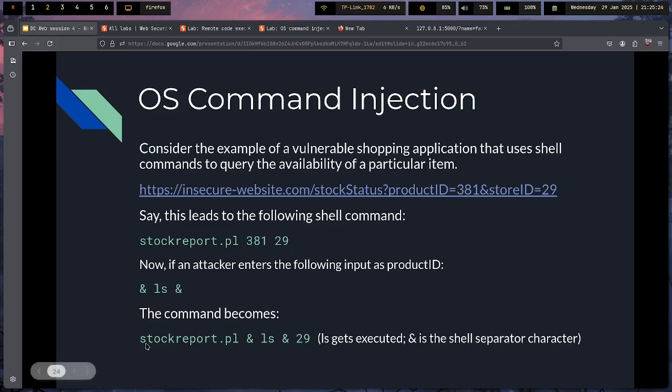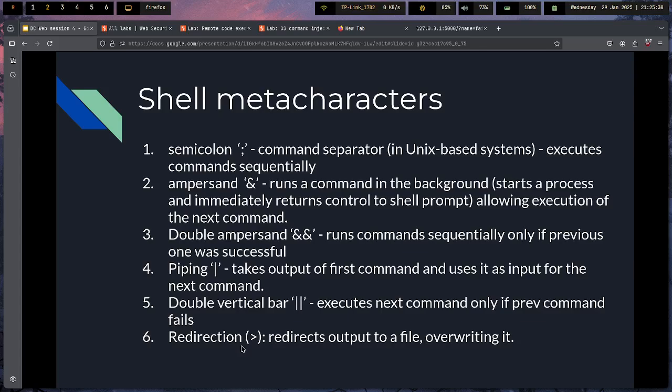So this is what the command becomes, stockreport.pl ampersand ls ampersand 29. So here the command that is being injected is ls, and that is possible through the usage of this special character, which allows you to separate commands. And yes, there are many different special characters that you would use depending on the functionality that you would like to achieve.